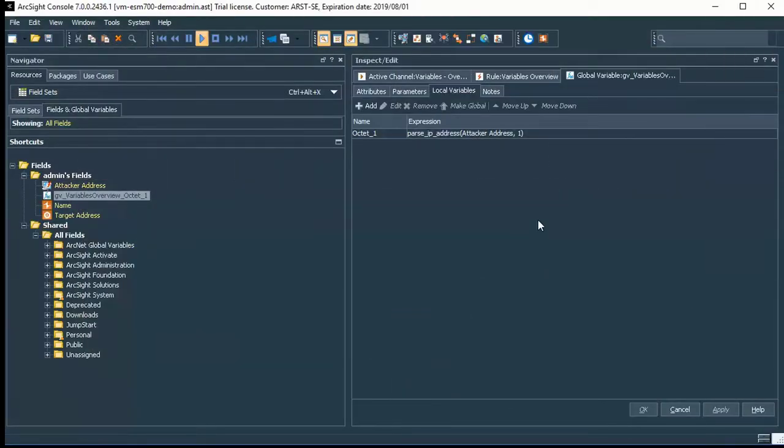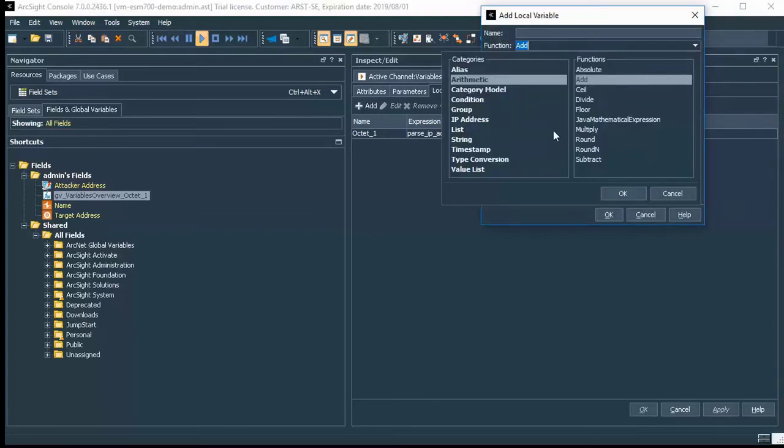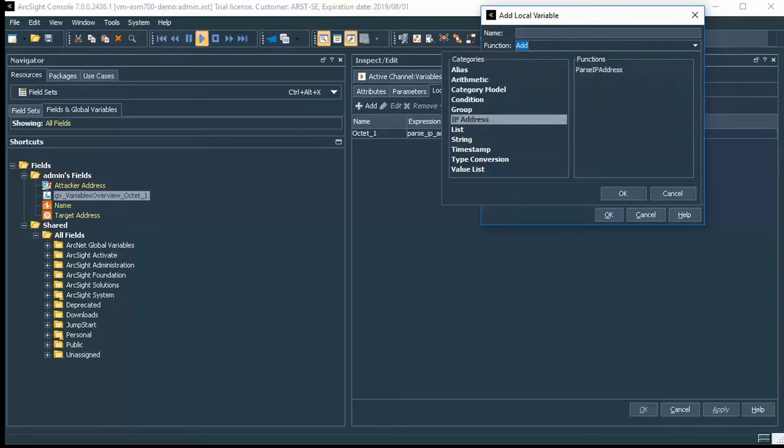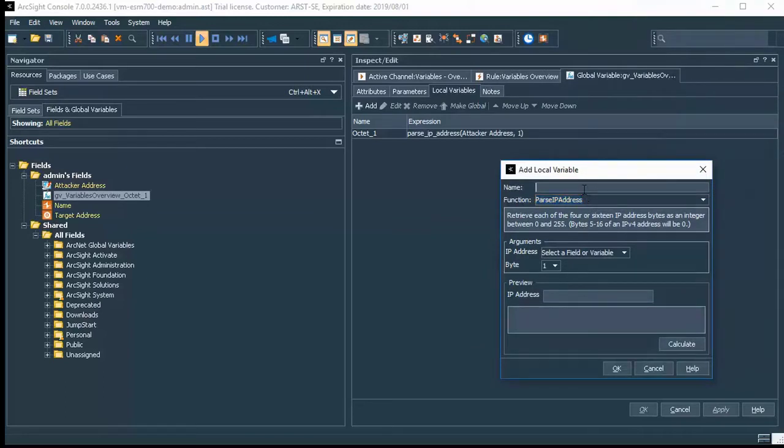So now that we're back in the CCE, we have a global variable pulled up with the local variables tab ready. And as you can see, there are options here where we can add, edit, remove, make a local variable global, and move it up or down within the execution order. So quite simply, we can click add. We could do, for example, in this case, let's say we'll do an IP address function. We'll parse an IP address. We already have one where we're looking at octet 1. So let's call this one octet 2.